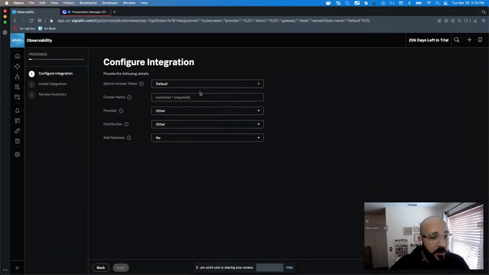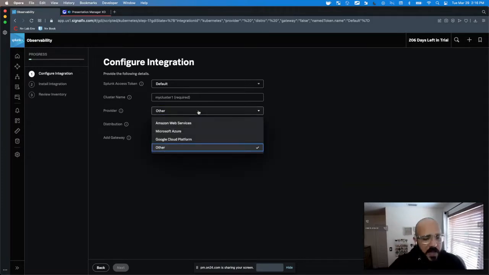Once I add the integration, I can choose the access token that I created here already in Splunk Observability. I'm gonna choose a cluster name, and I'm also gonna choose a provider. Let's take a look at what these providers are. These providers are gonna help with labeling where your deployment is located.